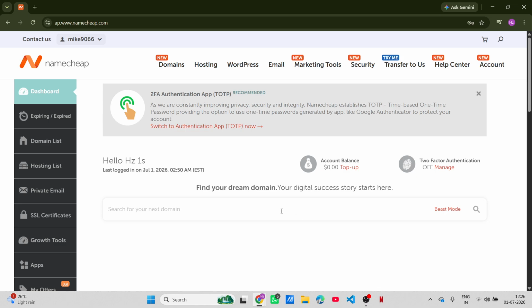First, let's ensure you're ready to start. You'll need to have your Namecheap email account set up and also access to your Gmail account. We're going to link these two accounts so that you can send and receive emails through Gmail while using your Namecheap email address. Once you've confirmed that you have everything you need, head over to your Namecheap account.